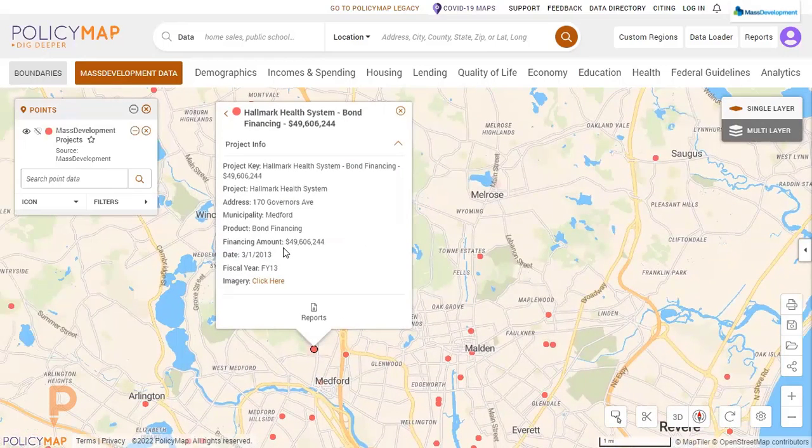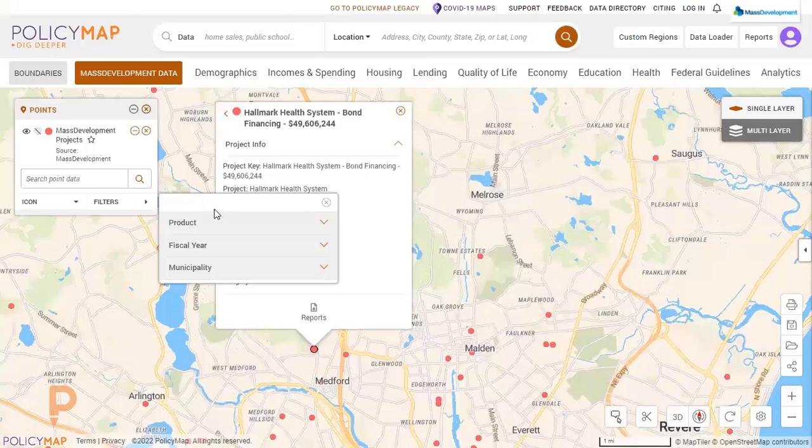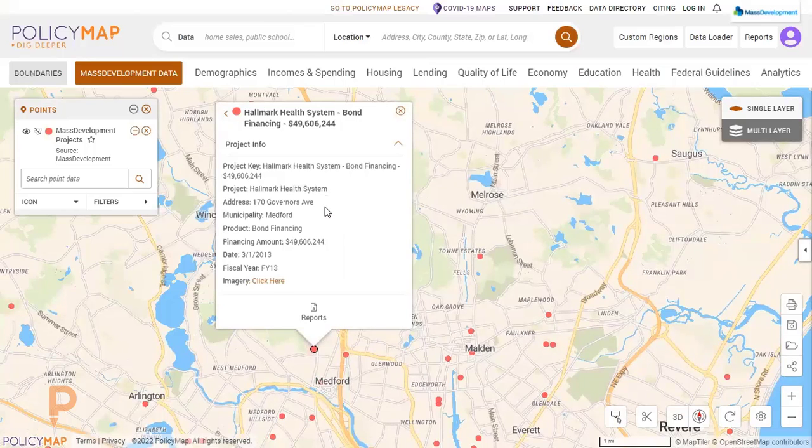So we could set up another filter group in addition to product and fiscal year. We could set up another filter group to be able to filter these points based off of the financing amount, or to have a color code option where maybe those that are greater than 25 million or something like that are one color, and those that are smaller dollar amounts are different colors. So that's something we could set up on this particular mass development project data set.